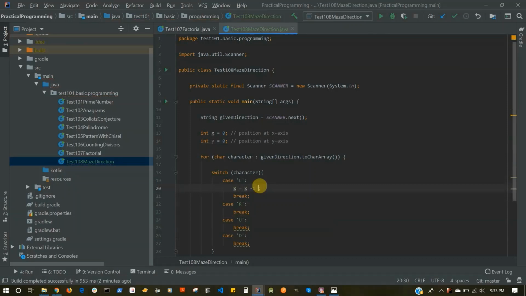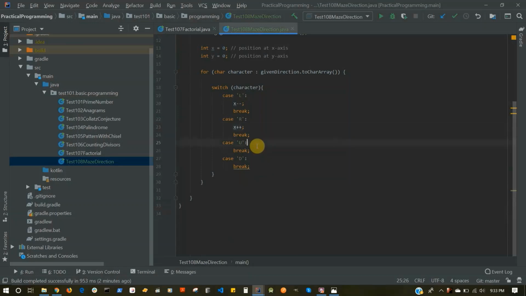So you can do this, or you could just say x minus minus, so it will reduce whatever the value of x by 1. And if we have R, it means on the x-axis we move towards right. So let's add something to the x coordinate. And if we have U, U means to go up, so the y-axis needs to be added something, and if we go down, the y-axis needs to be reduced by something.